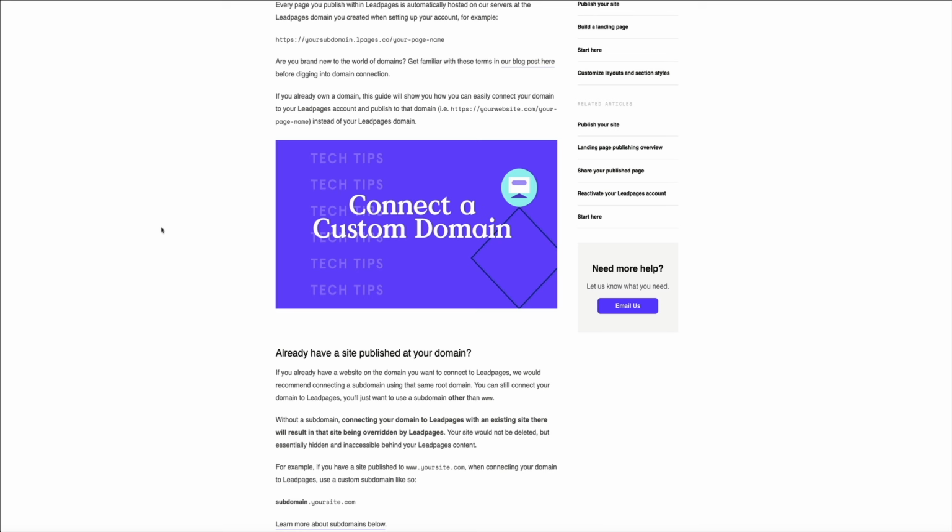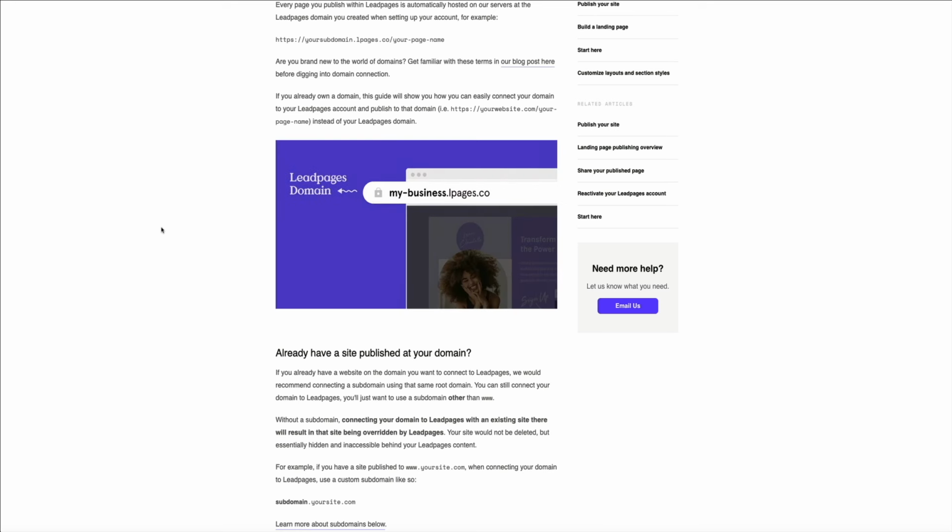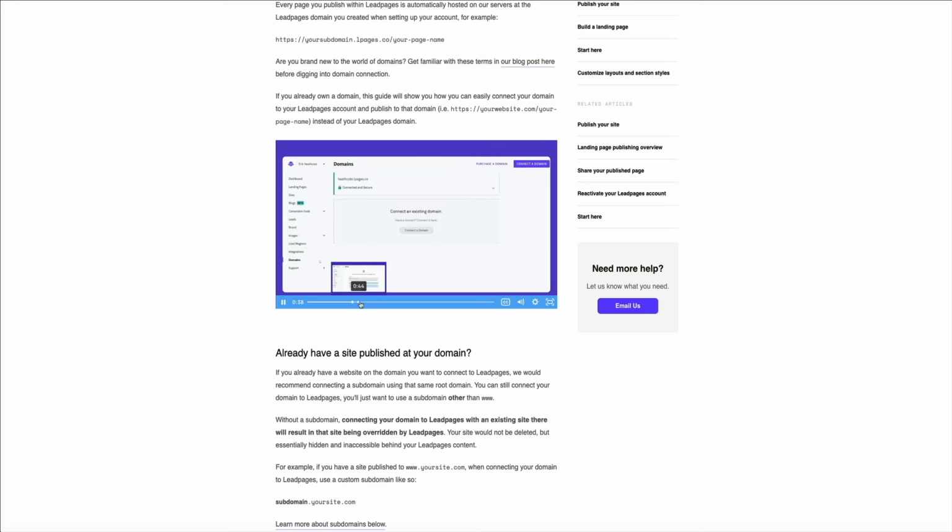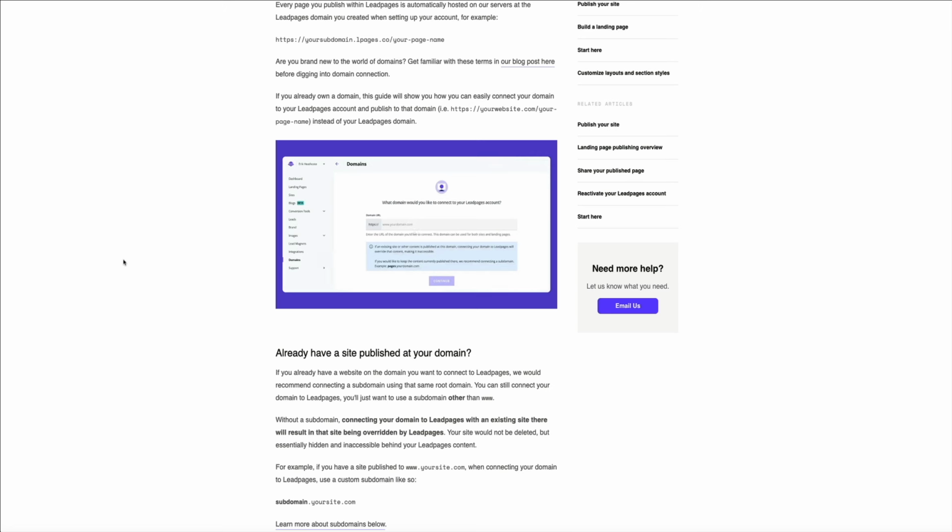And just a heads up, if you already have a website published at the domain that you plan to connect, Leadpages recommends using a subdomain to avoid overwriting your current site. For example, instead of connecting to www.yoursite.com, use something like pages.yoursite.com. This ensures both your existing website and your Leadpages content can coexist without conflict.